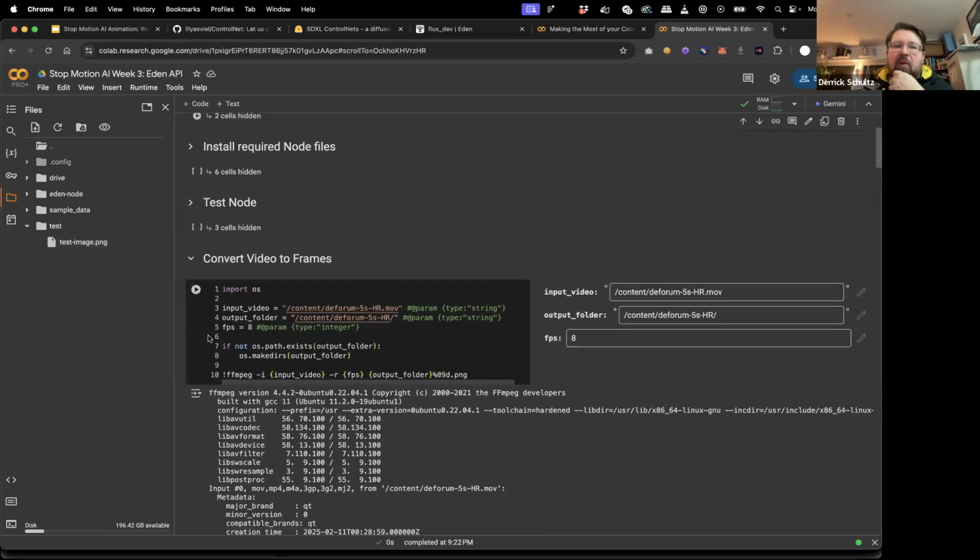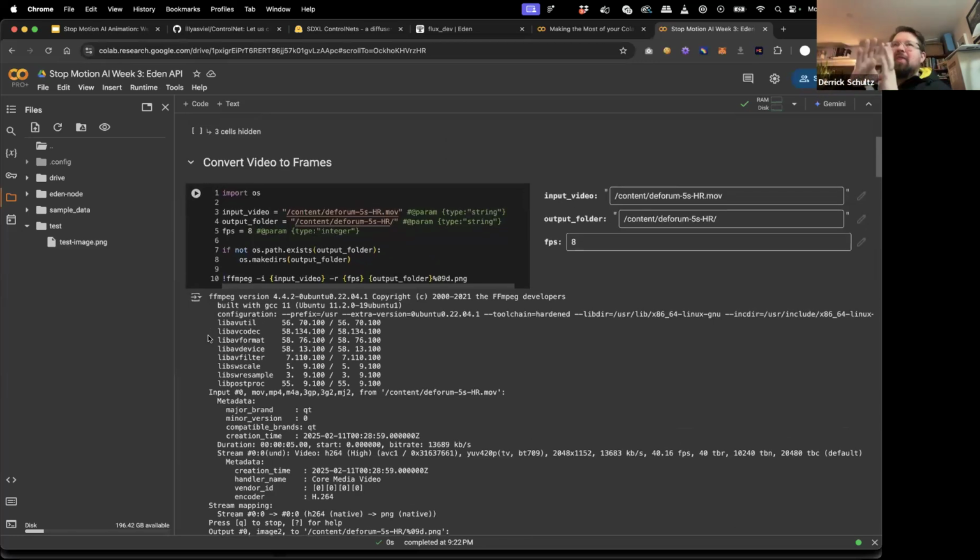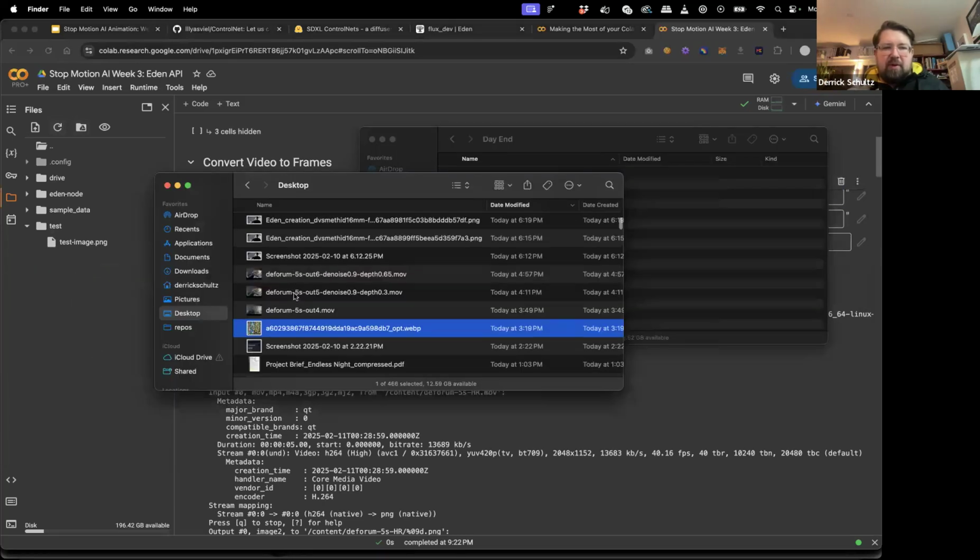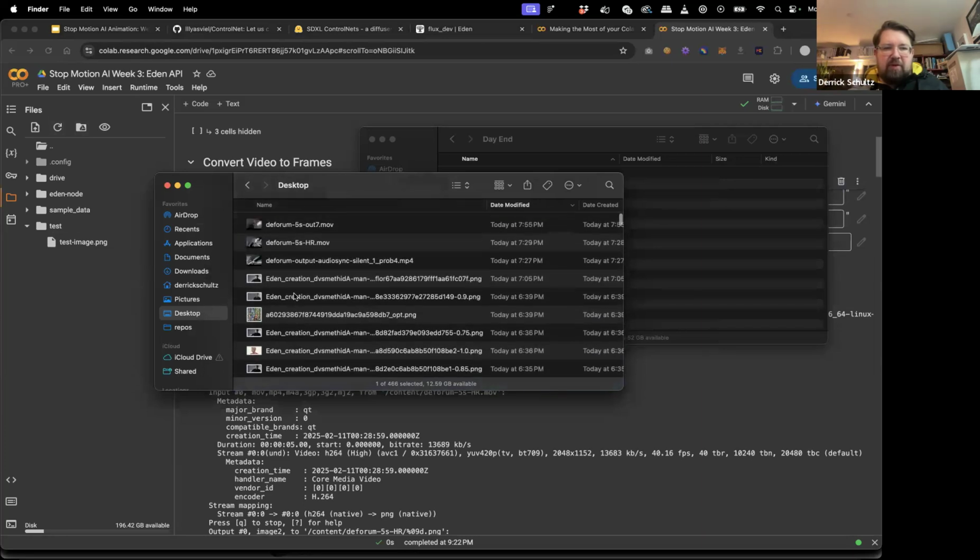Okay, so what we want to do is take that 5 or 10-second video that we have and convert it into individual frames. The way to do that is to upload our video into Colab. The easiest way is to find your video file on your desktop. So I've got my video file here.